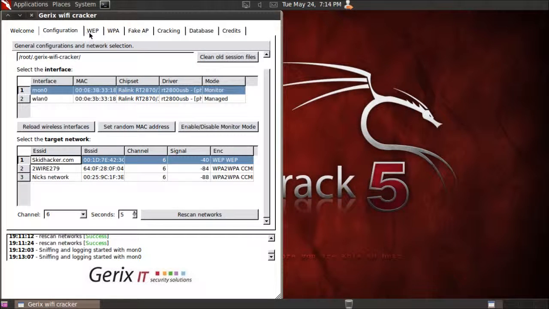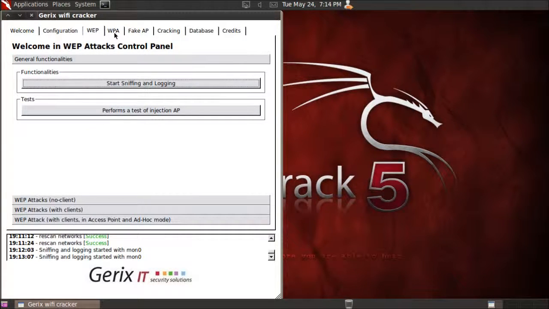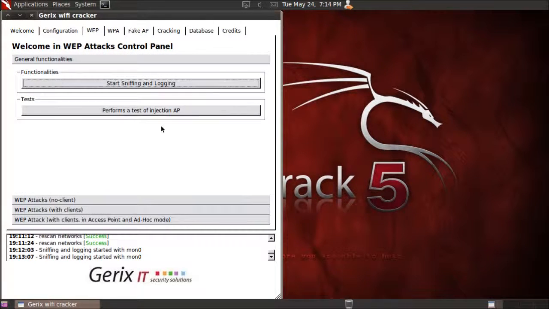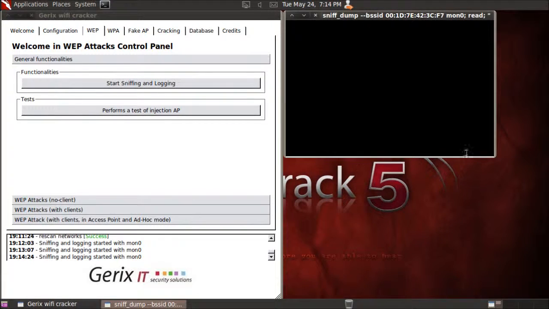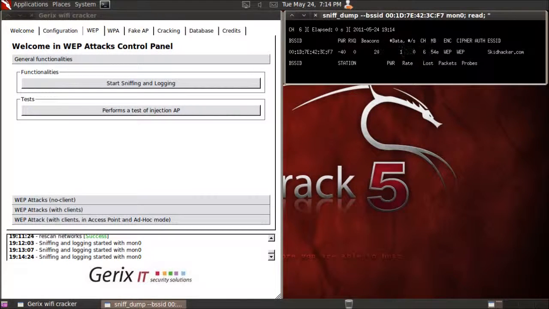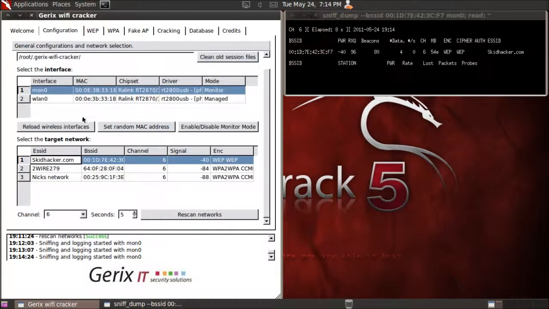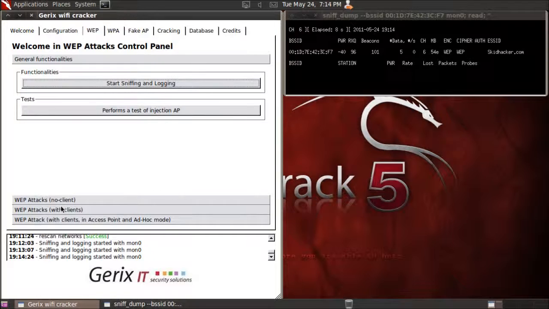Okay, so now that you've selected your target, go to the WEP tab, and as you can see, there's also support for WPA and fake access point. Click Start Sniffing and Logging, and it's going to open up an airodump terminal, just capturing IVs for whatever you selected in the Configuration tab.